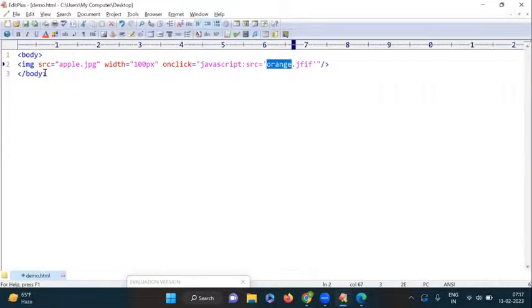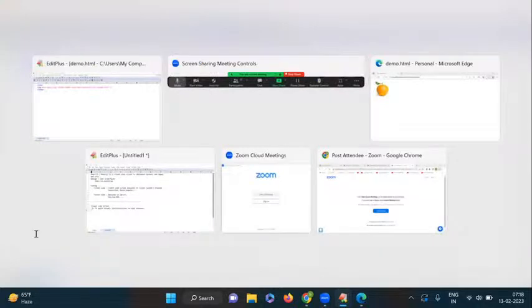orange.jfif. Like that. If you want to change the properties of an HTML control at runtime, then we are taking the support of client-side scripts. That's the first reason why we are using them. Is it clear? Yes.